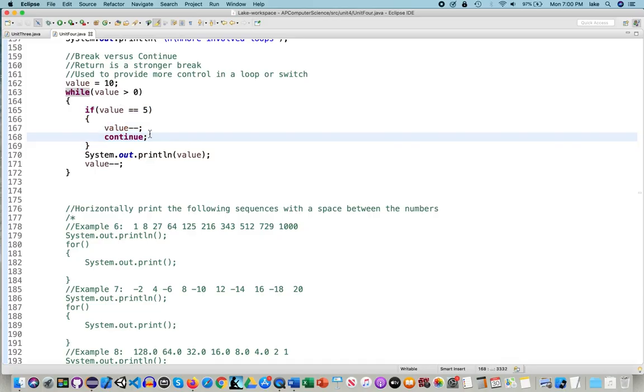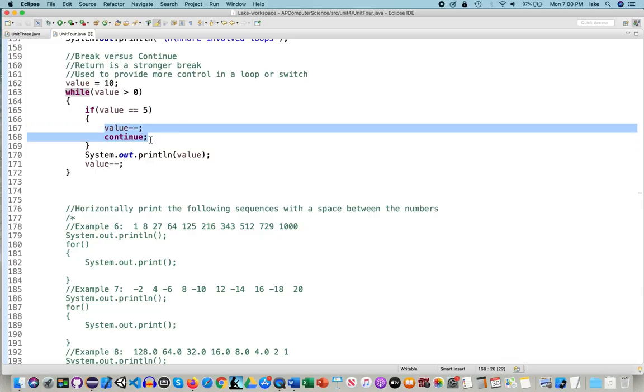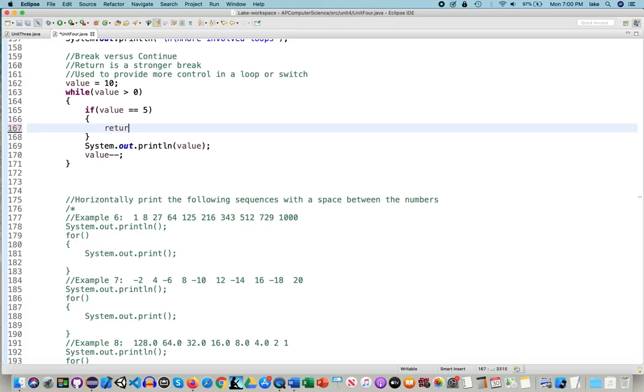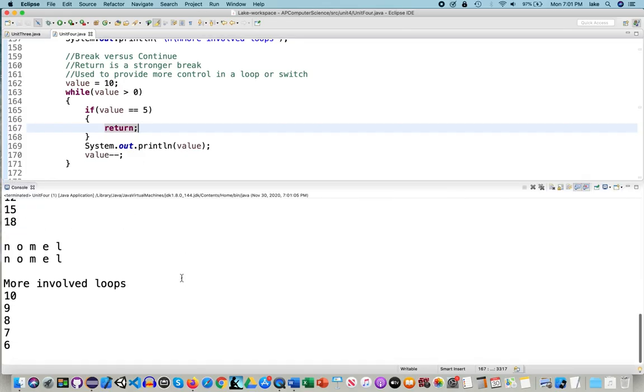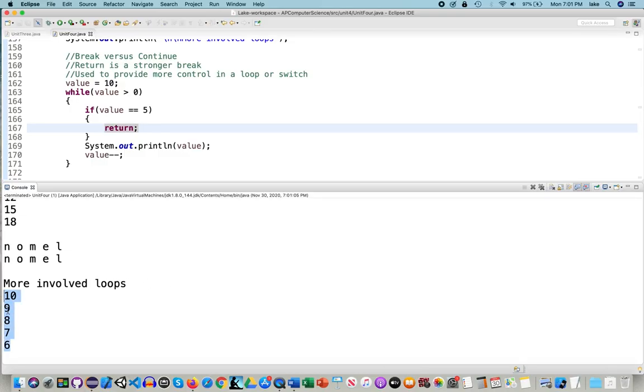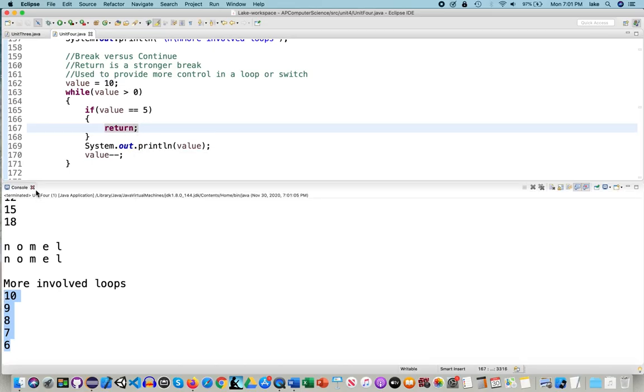Okay, so I'm going to show you one more. If you want to return, this return here is absolutely overkill because I'm not in a nested loop, but it does the same thing as a break. See, 10, 9, 8, 7, 6, no 5 because it's over once we get here. Return is normally used in methods to return a value, but without a value after it, it can still be used as a stronger break.